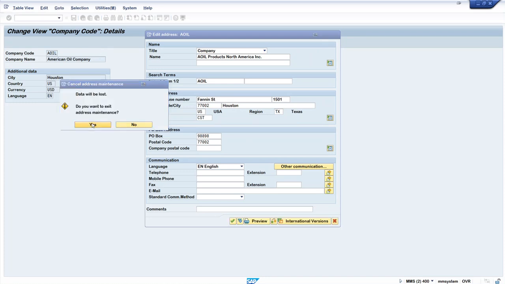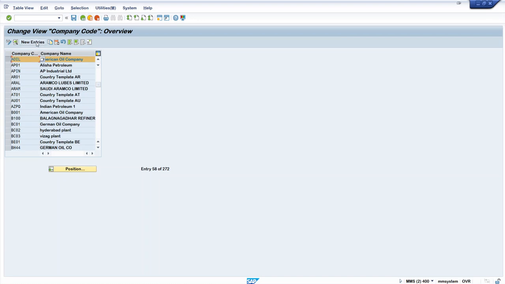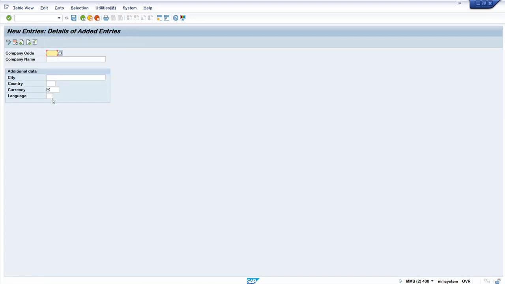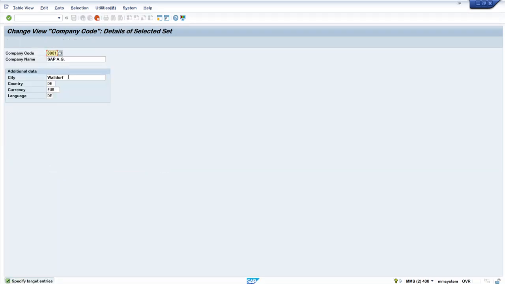This is the click for New Entries, so you will be able to maintain all the details. If you see this tick box, that means it's a mandatory field. Now if I am trying to create a new company code, there is an option for copying. Generally, whenever you want, you can copy an existing company code and change it accordingly, whatever you want.